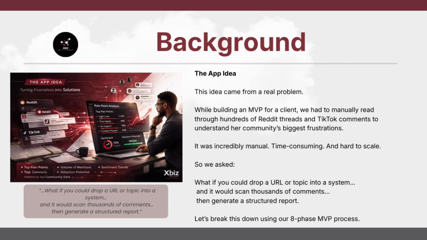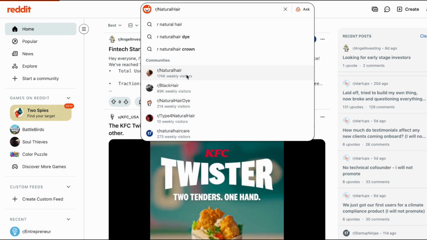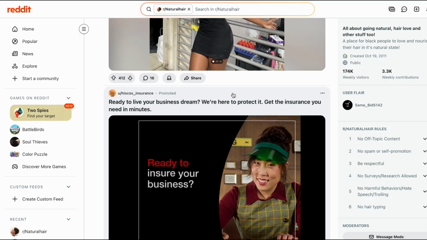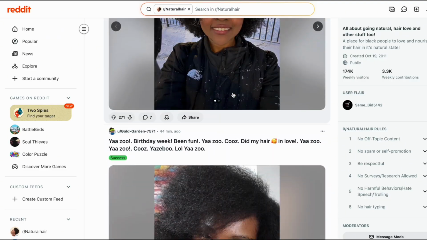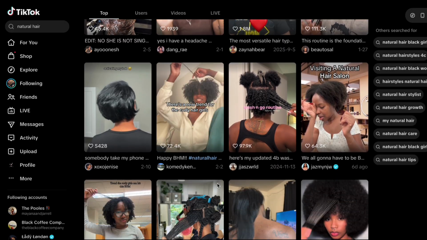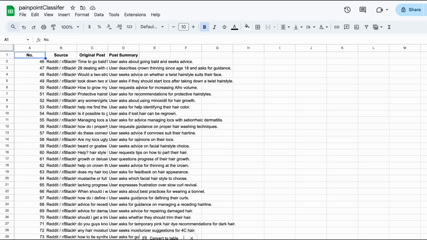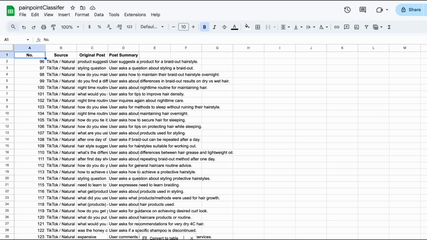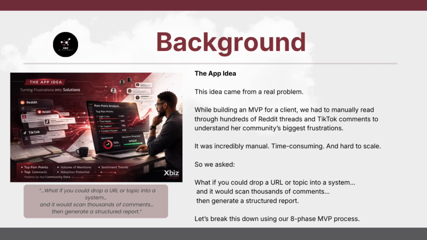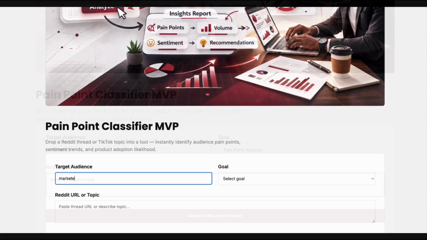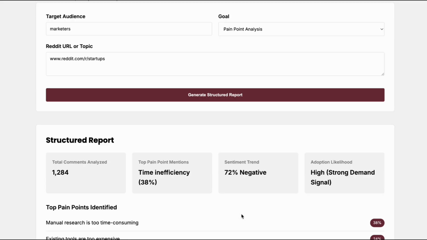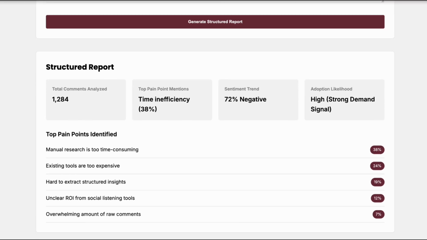Let's start with the problem that sparked this idea. The app idea. This idea came from a real problem. While building an MVP for a client, we had to manually read through hundreds of Reddit threads and TikTok comments to understand her community's biggest frustrations. It was incredibly manual, time-consuming, and hard to scale. So we asked, what if you could drop a URL or topic into a system, and it would scan thousands of comments, then generate a structured report?